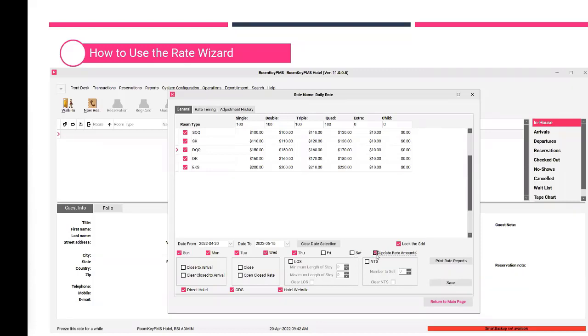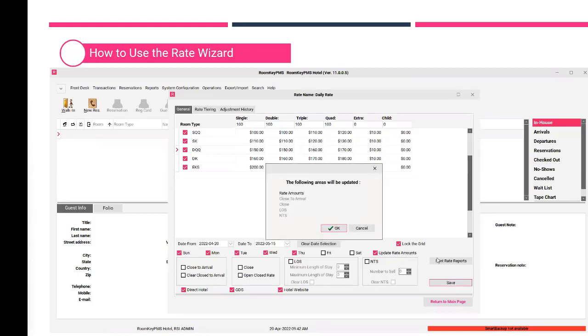Now, if you forget to select update rate amounts, you will not be able to select save. This save button will remain grayed out until you select update rate amounts, and that now becomes available to select. So I'll select save. And RoomKey now confirms that it's going to update those rate amounts, the exact amounts that we see here in the rate grid. So I click OK, and I can double check my work in the screen down below.